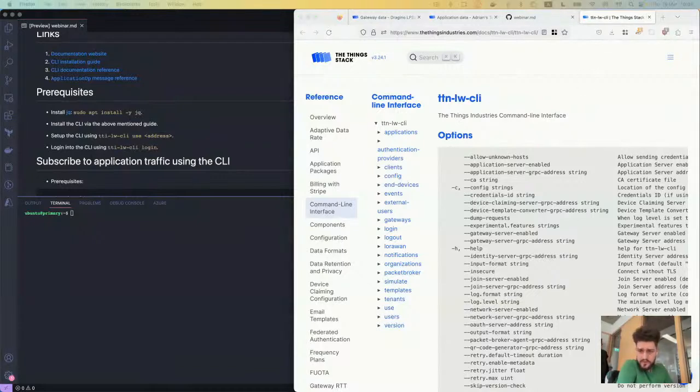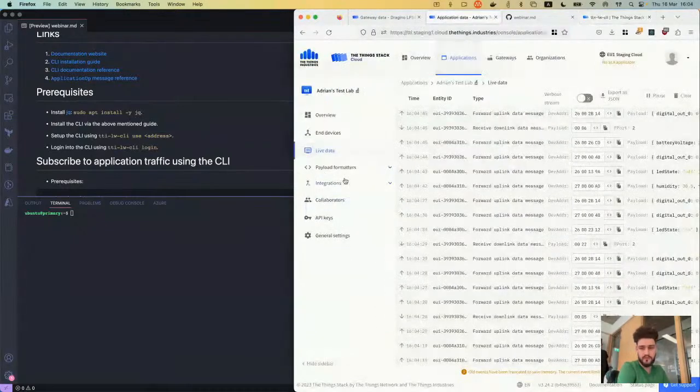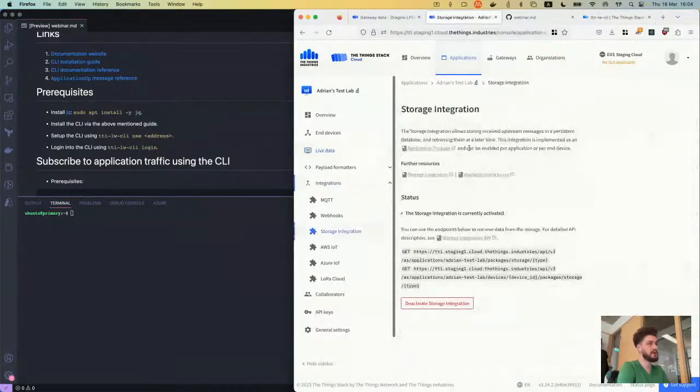There was first a question in the chat. Is it possible to initiate resending of stored archive packets via CLI in case the platform was down and data was lost, which was sent from TTI? Well, you don't need the CLI for that, but you can access the data. If you had the storage integration enabled, you can query it programmatically via the API, get the messages, and then re-import them into your platform. Or you can also do it via the CLI. I'll show it in a bit.